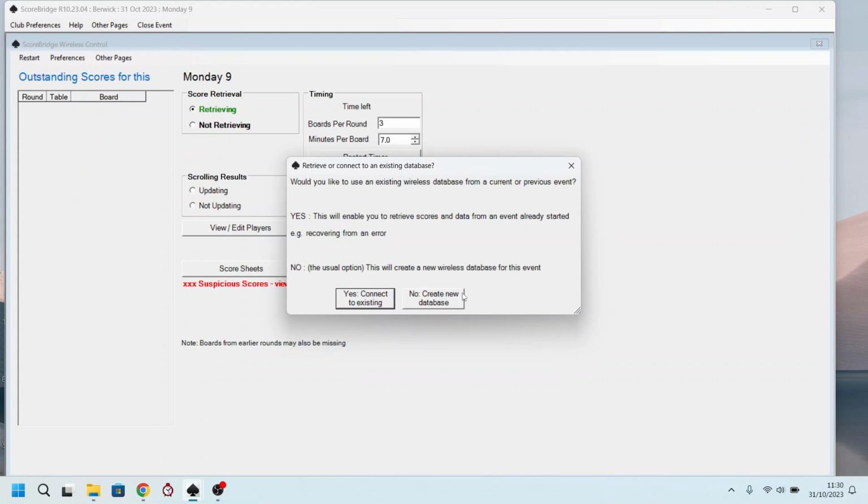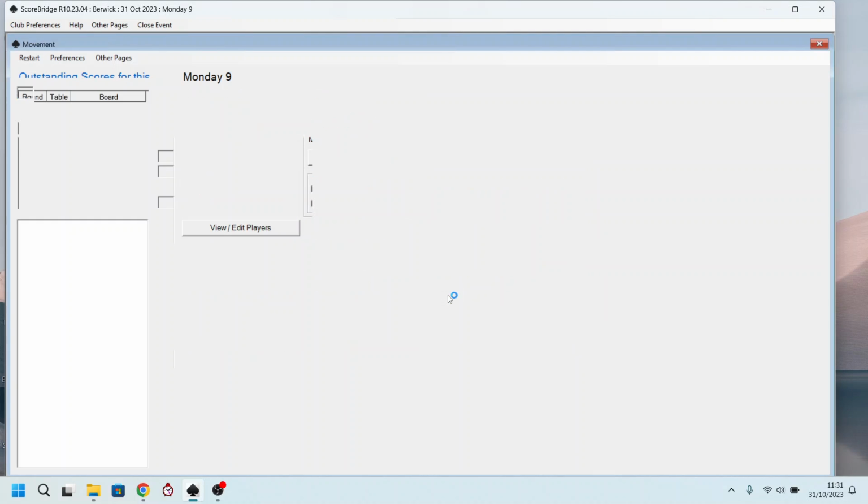And it says, do you want to use an existing wireless database or a new one? And we always want to use a new one. Connect to existing is only used if there's been some sort of failure during the movement, and generally you don't want to go through those problems. So we'll say no, create new database.